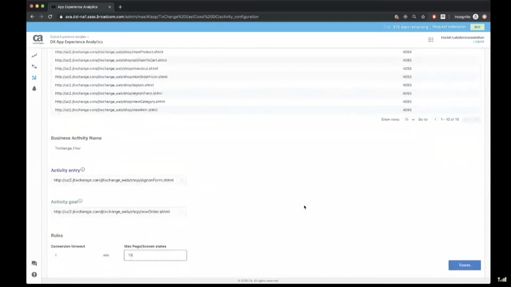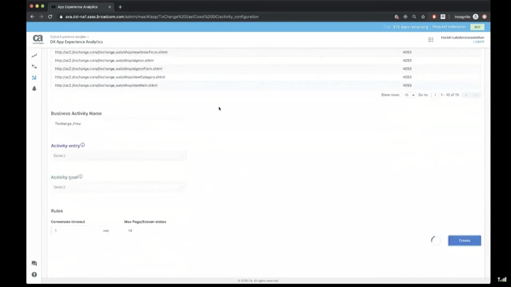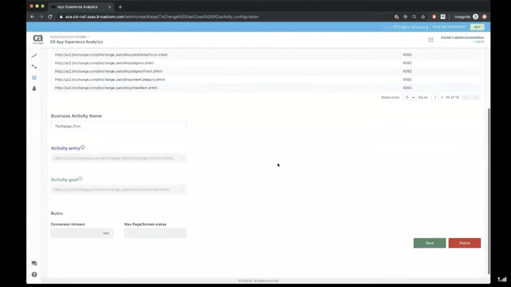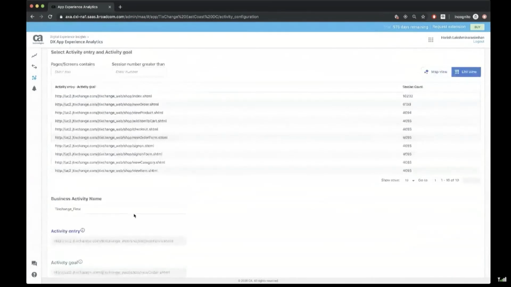Once you have defined all this information, just click on Create, and you should see a message that shows you that the business activity has been created successfully. You can go ahead and close this message, and now this would be your funnel analysis or your business activity called TickChange_flow. By default, we use machine learning to understand how the users interact with your application. So the funnel creation is not instant. It takes up to 3 to 4 hours for the funnel to be available, because our algorithms learn from the user interactions, to understand patterns, recognize flows, and then show you a funnel.